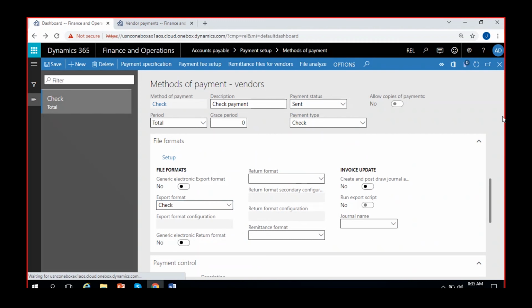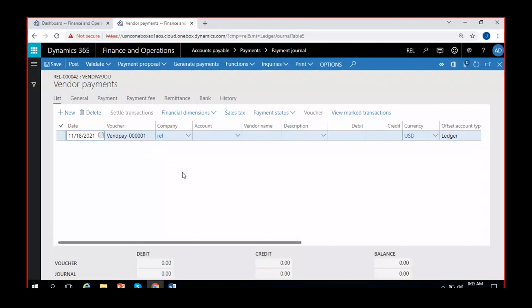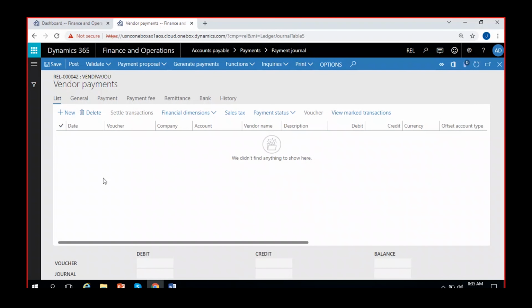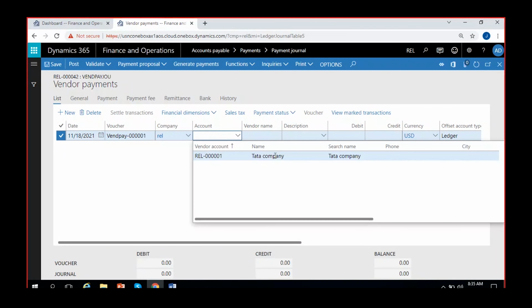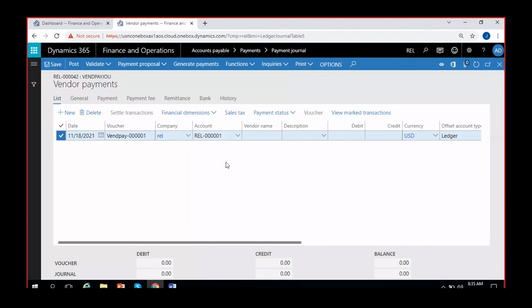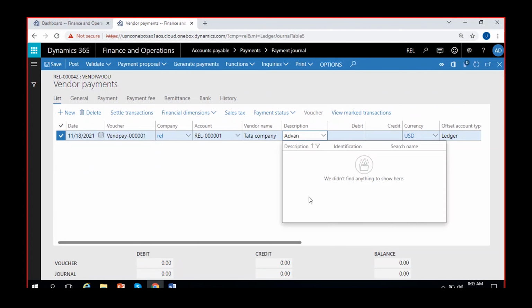Now I can close this page and go back to the vendor payment that I'm doing. Here, by default, a vendor account will show up, not the ledger account. So I'll refresh this one and create this line again. If I select account, I'll see Tata company, not the ledger account. In the vendor payment journal, normally you see the main account as vendor. If I select the vendor, I'll also see the vendor name here. It will reflect as well. Yes, it is here. So you can add a description: advance payment.